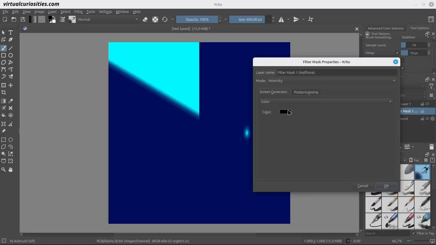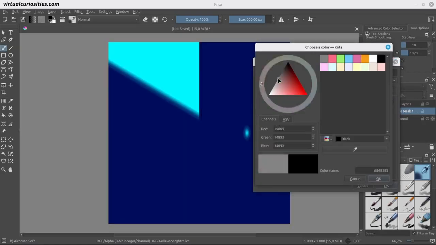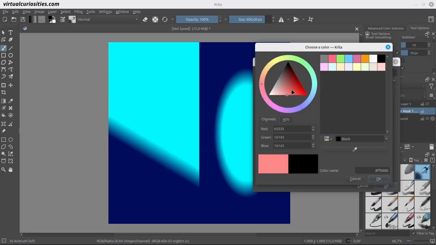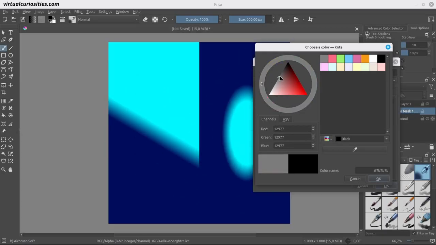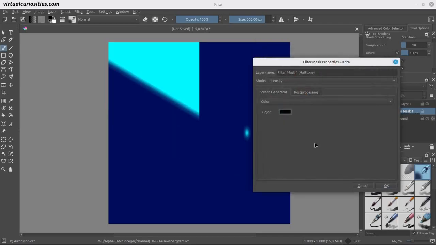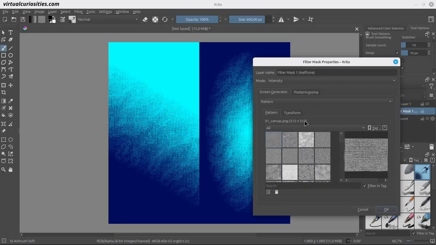The reason this isn't useful is because a single color doesn't have any texture, so the halftone filter applies some sort of change uniformly through the entire canvas. Let's take a look at a useful fill type. We can use the pattern fill type to use a pattern as our halftone texture.